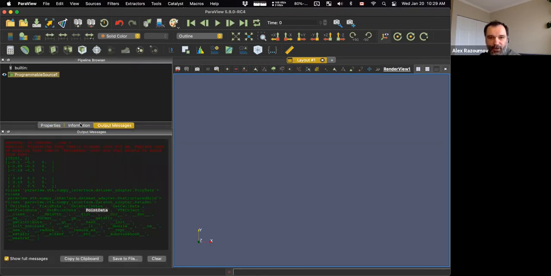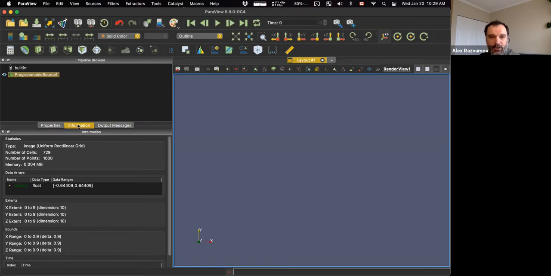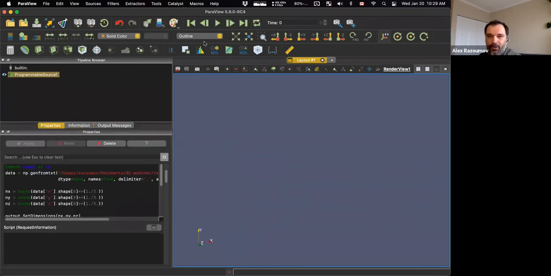It did not complain. There are no error messages. And if you click on the information panel, you see that our three-dimensional Cartesian mesh was created. Image means a Cartesian mesh in ParaView. There's a density field that ranges from this value to this value, and this mesh is 10 by 10 by 10, but nothing is actually plotted, right? If I switch to a surface view and try to focus on my view, nothing is printed.